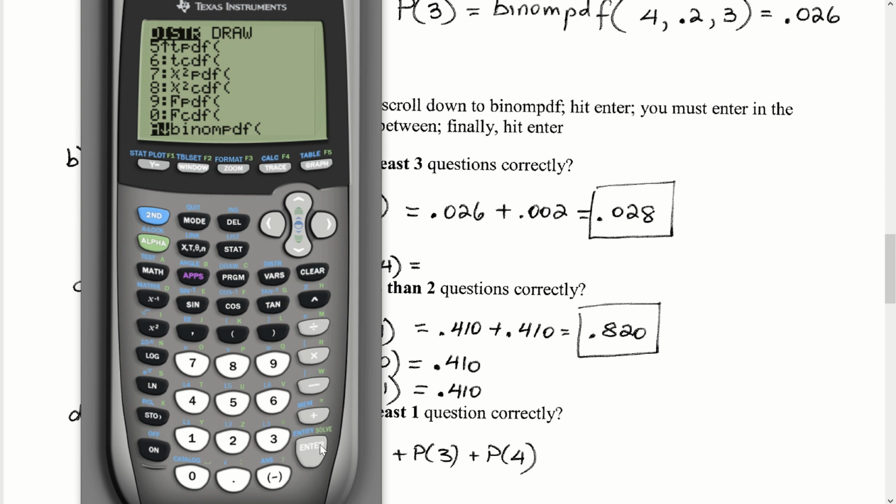There it is, Binomial PDF. And my trials is still n. Probability of success for a single question is still 0.2. But now I want to compute the probability of 4 questions correct. Going to go ahead and hit enter.